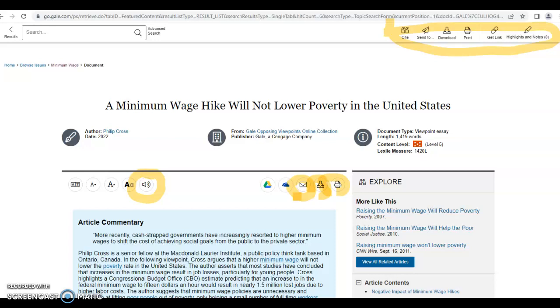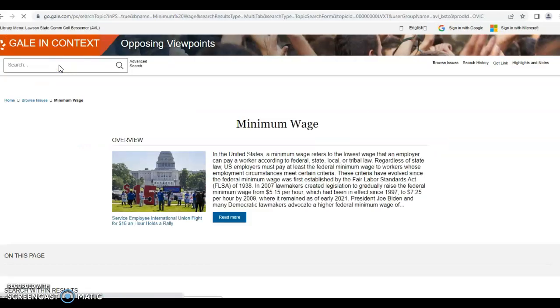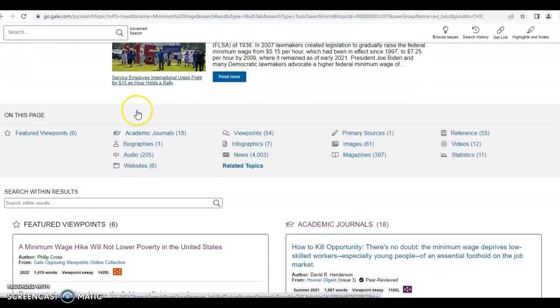So with that said, this is the functionality and kind of layout of this particular database. There's a wealth of information available to you in this database. I would recommend this to be your starting point.